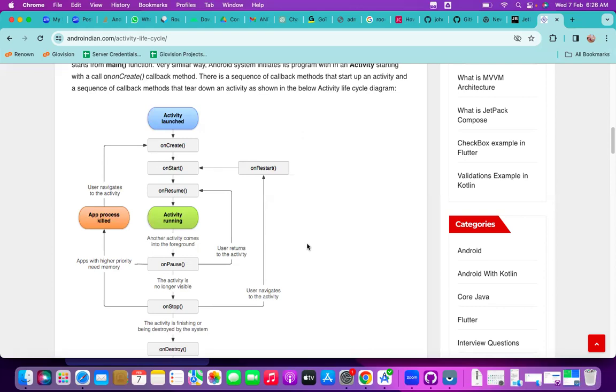Once it is ready, the user can interact with it. Then, if you press the back button, or any interaction, the first case is the back button. If I press the back button, then onPause, onStop, and onDestroy are called. This is the regular process.